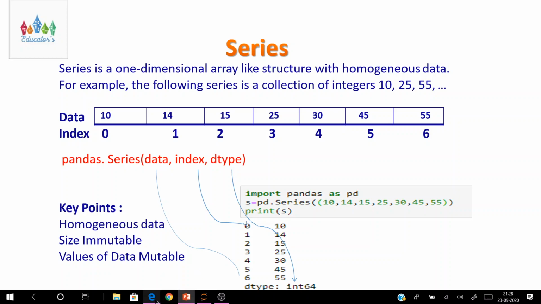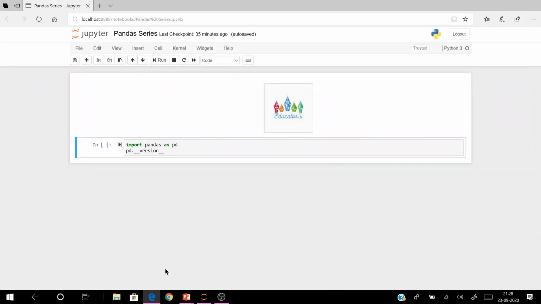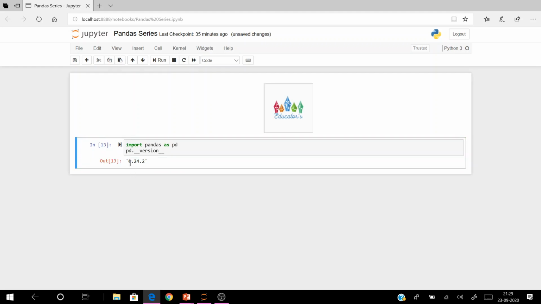Now we will look into the practical version of this. To work with series, we need to import the Pandas library as pd, and pd.__version__ gives you the version of pandas. Here the version is 0.24.2.